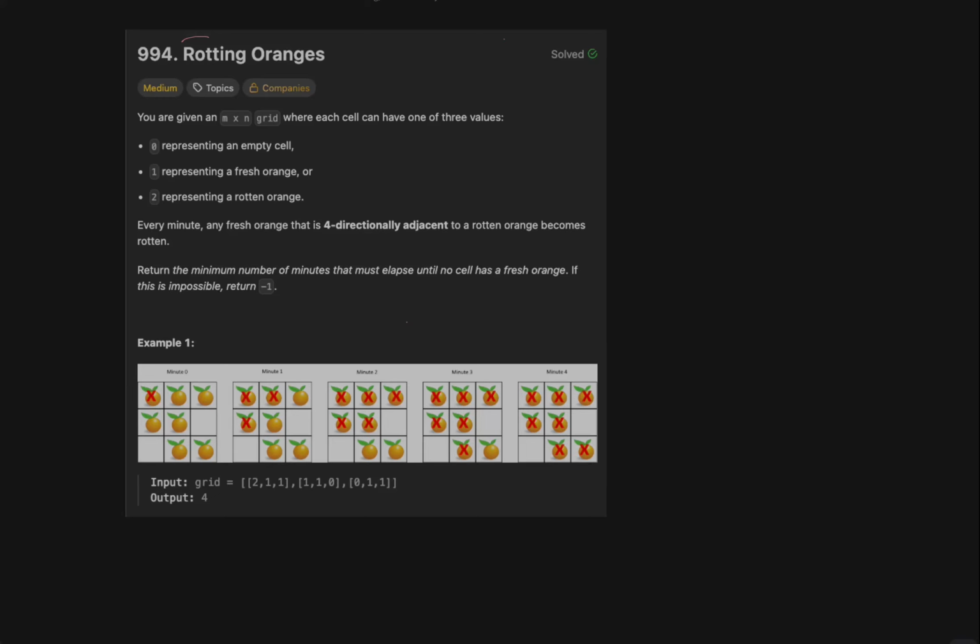We are given an m cross n grid where each cell can have one of three values: either 0, which means an empty cell and there is no orange in that cell, or 1, which means we have a fresh orange in that cell, or 2, which means we have a rotten orange in that cell. And every minute, any fresh orange that is surrounded by a rotten orange also becomes rotten. So what we have to do is return the minimum number of minutes that must elapse until no cell has a fresh orange, and if it's not possible we will just return -1.